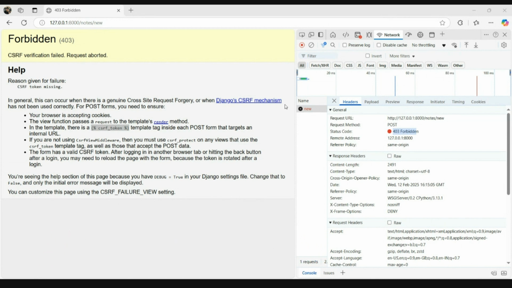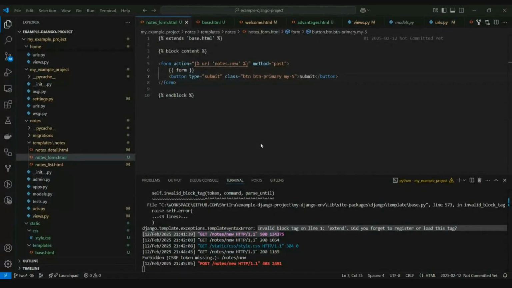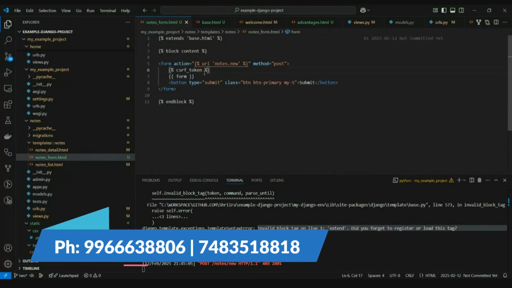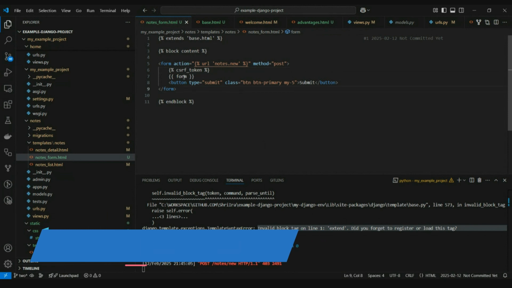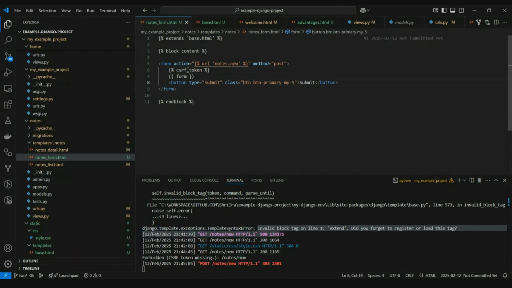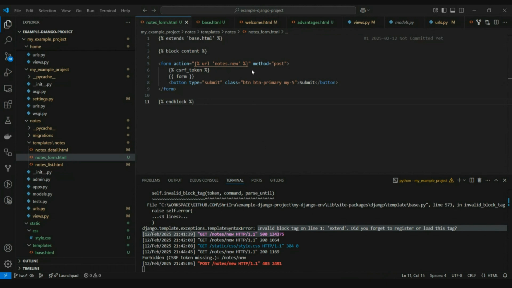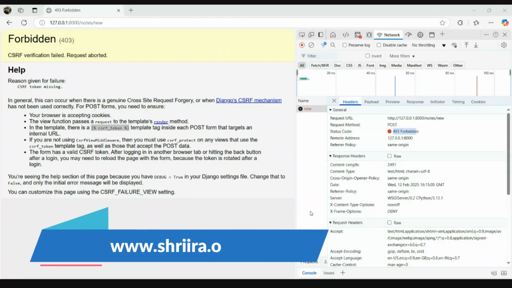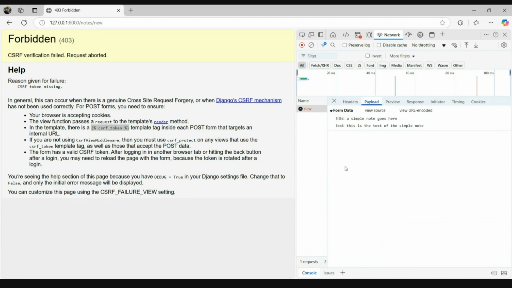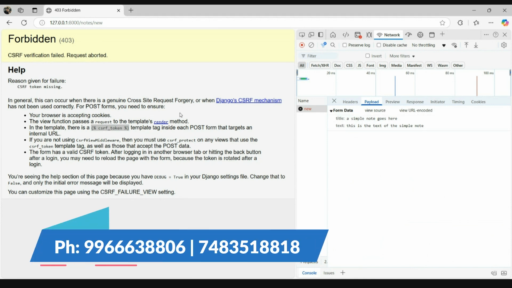Let's go to our code. In the form, I'm going to use that CSRF token. When we submit this form, it now sends the CSRF token also as part of the POST request. If I go back to the browser and inspect the existing POST request body, in the payload you can see only these two, title and text, are being passed. The CSRF token is not being passed. Now I've added the CSRF token in the code.